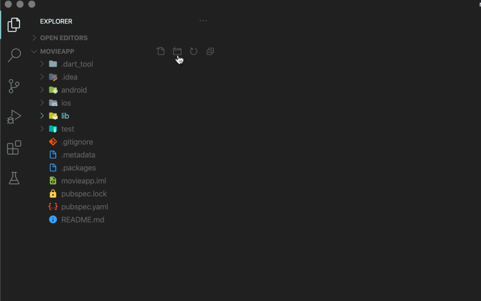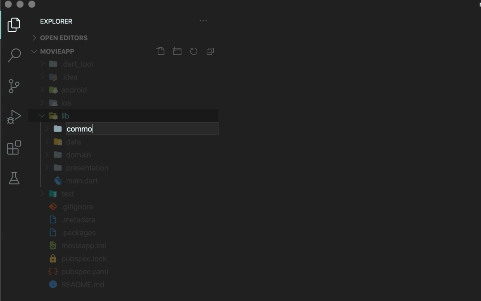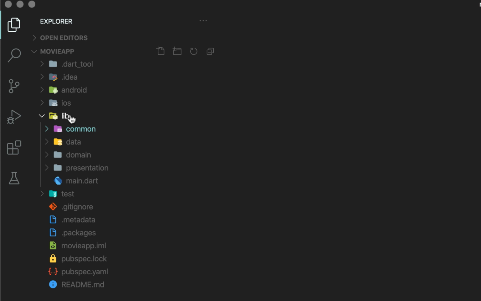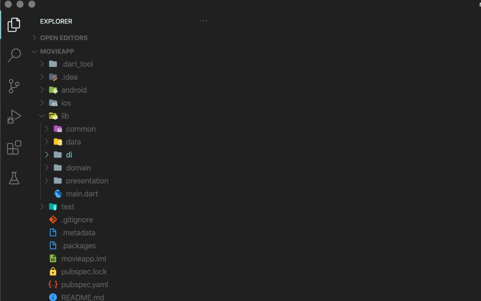Well, in the common folder, you will have extensions, you will have constants, you will have some common files which will be used by all throughout the application. Well, there will be one more folder which will be holding our dependency injection files. So basically it will be the core of your application which will provide all the instances of these repositories, data sources, use cases, blocks, everything to your whole application. That's why there will be a different folder for that, and that will be called DI.